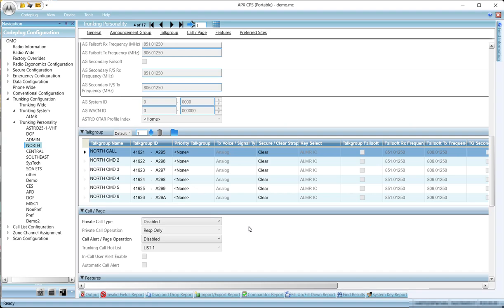So do keep that in mind, but when troubleshooting, if you have a different name than what's shown in the system, it can cause some different issues or confusion. So we recommend putting in the name as it's shown on the system. In this case, North Call, we have our talk group ID. And then we have these 5 other talk groups as well. As we scroll down in this particular personality, there aren't too many features to point out.